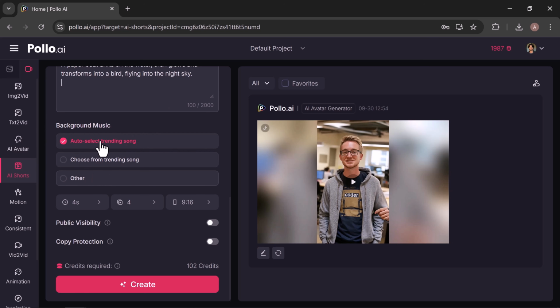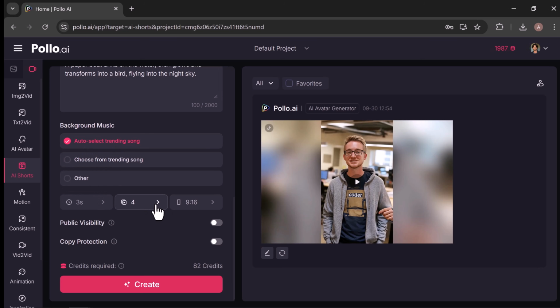For background music, you can either let Polo AI auto-select a trending song or you can choose one manually. Then set your video duration. Here I'm going with 3 seconds per short. For this demo, I'll create 2 shorts and I'll set the ratio to 9:16. You can also enable public visibility and copy protection if you want. Once everything is ready, just click Create.